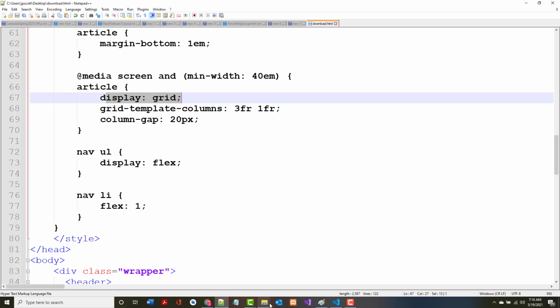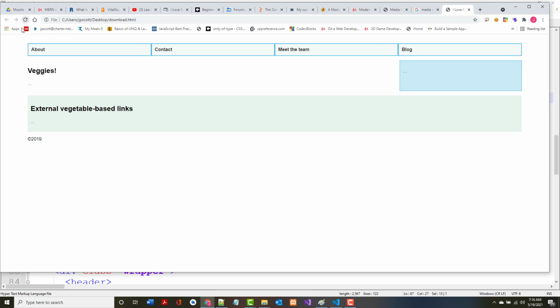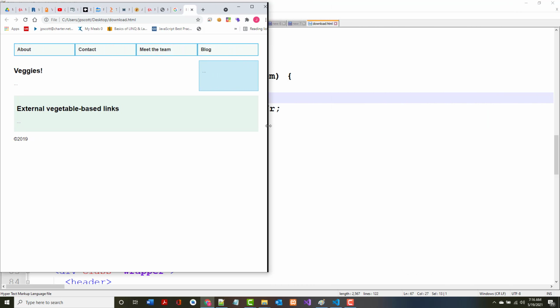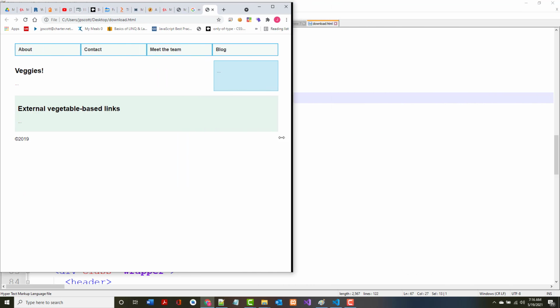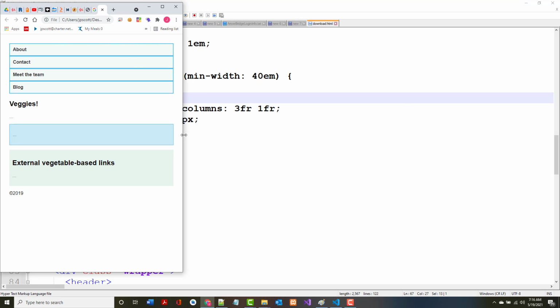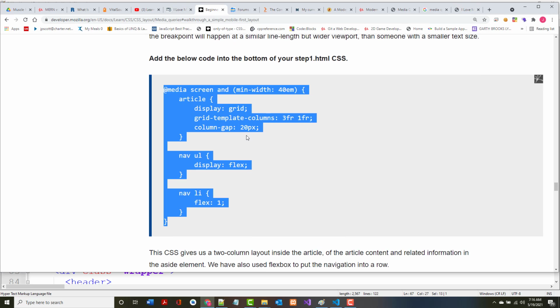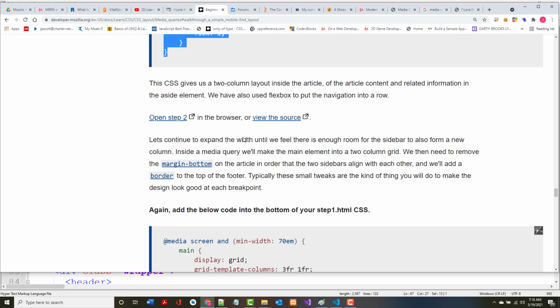Okay, so let's save this. Come back to here and refresh. All right, and you can see how different it looks. Now, when it hits that 640 pixels, it reverts back basically to the way it looked to begin with. But after that, you can see what happens. And again, this is all being done via the use of media queries. All right, so it says the CSS gives us a 2-column layout inside the article. We've also used Flexbox to put the navigation in a row.